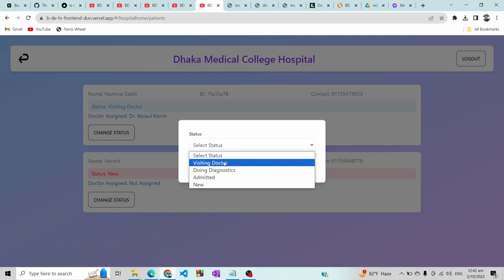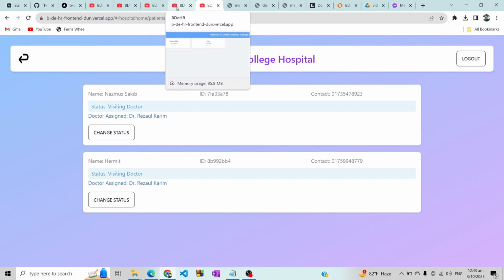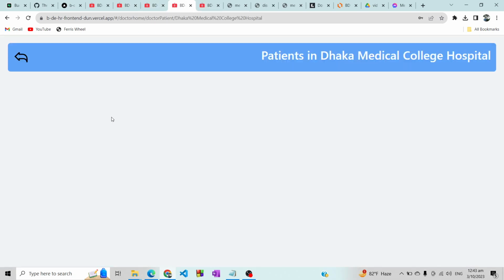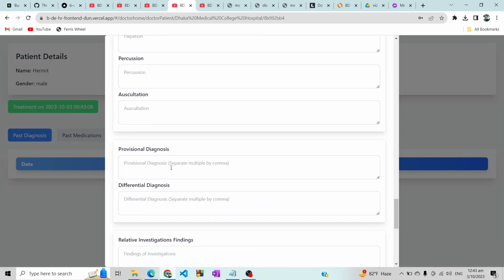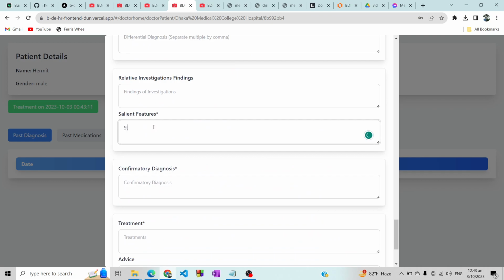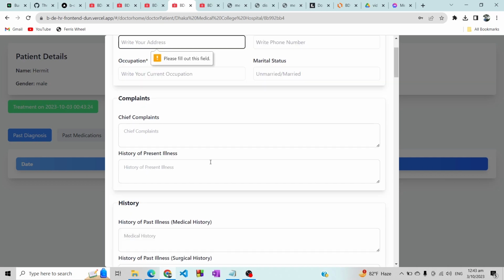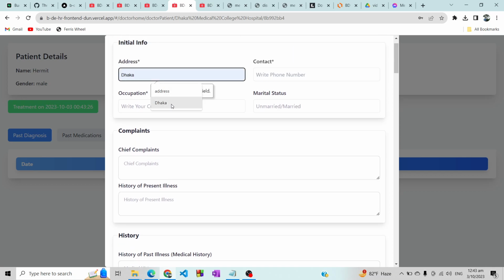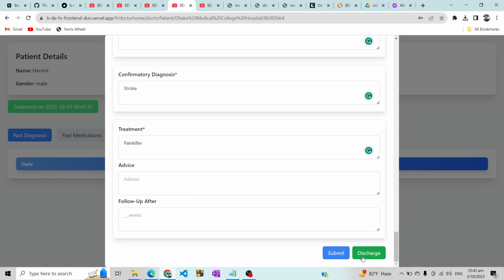So let's say I go to the boarding process again and I go to my doctor tab. So I'm accessing Hermit, and in his confirmatory diagnosis, I will be writing something different. Let's say I'm writing stroke and stroke. So in the treatment, I can say painkiller. Okay, so now I am going to discharge him as well. Okay, I forgot to write some compulsory fields. So let me write those and let me now discharge him.